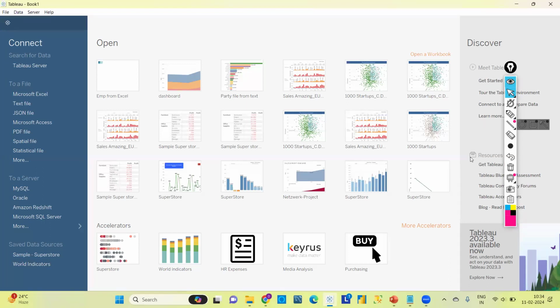Towards the right side, you can find something like discover, right? These are some of the features about Tableau. If Tableau releases any latest features or updates, you can find them towards the right side of this page. Mostly you can ignore this. It is of no use for us. Still, to help you understand, I'm just explaining. If Tableau releases any new updates, they will be available here. Okay.